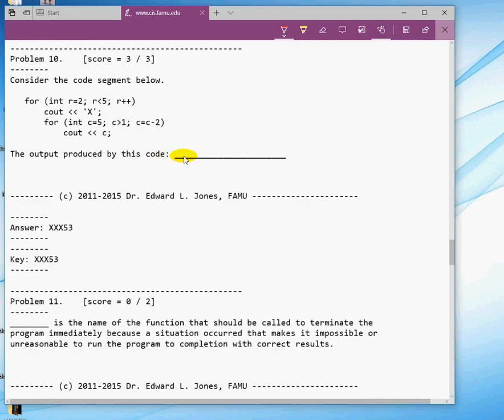What's the output produced by this? Well, let's analyze this. First of all, we have a loop. This is a fake loop. Now I'm tricking y'all. How many loops do I have? 2. Are the loops nested? Are they?